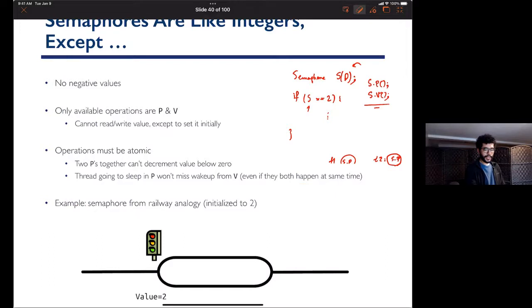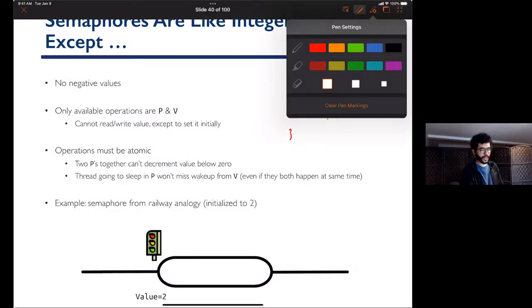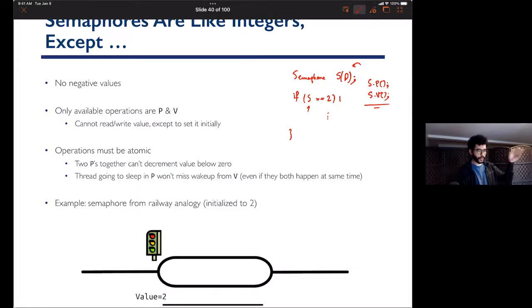So here's an animation that I spent so much time designing. Although not now, but when I designed it, it took some time. So let's say I have this semaphore that I have initialized to 2. So the initial value is 2.